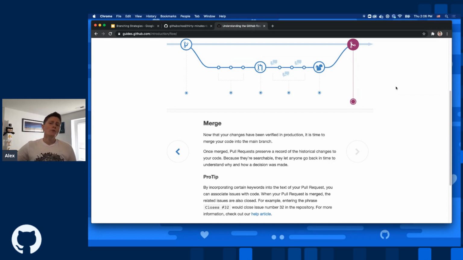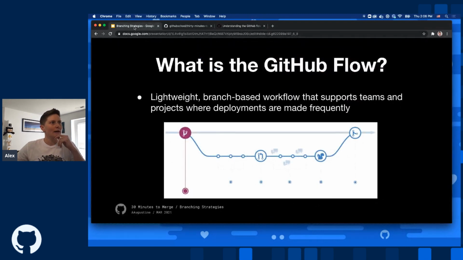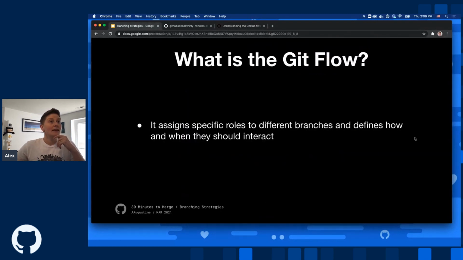So no matter what branching strategy you subscribe to, you're still sort of following that branching off and then coming back into that single main line, the single "don't break production" main line. So it's good to keep that in mind as well. So that is just a quick GitHub flow. We'll talk about the Git Flow next.